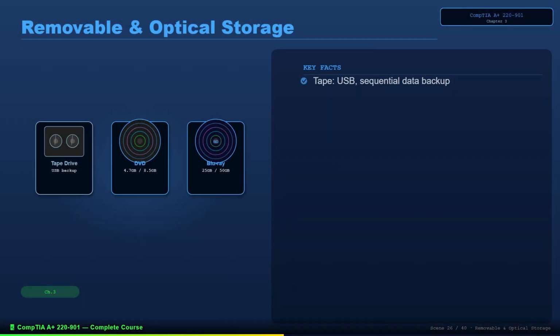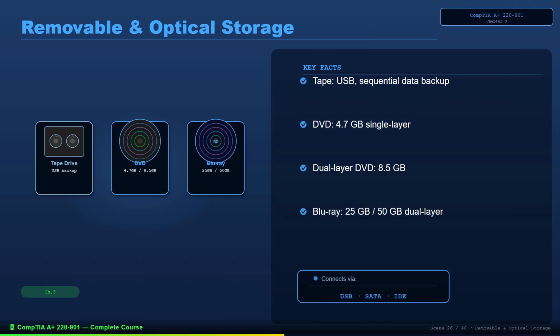Removable and optical storage. Removable storage devices connect externally and are easy to transport. A tape drive is an affordable backup solution that connects via USB and writes data sequentially to magnetic tape.